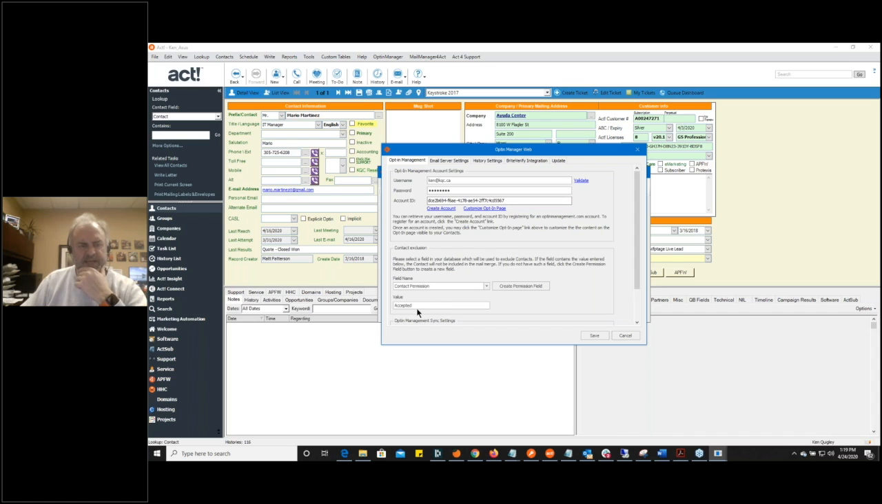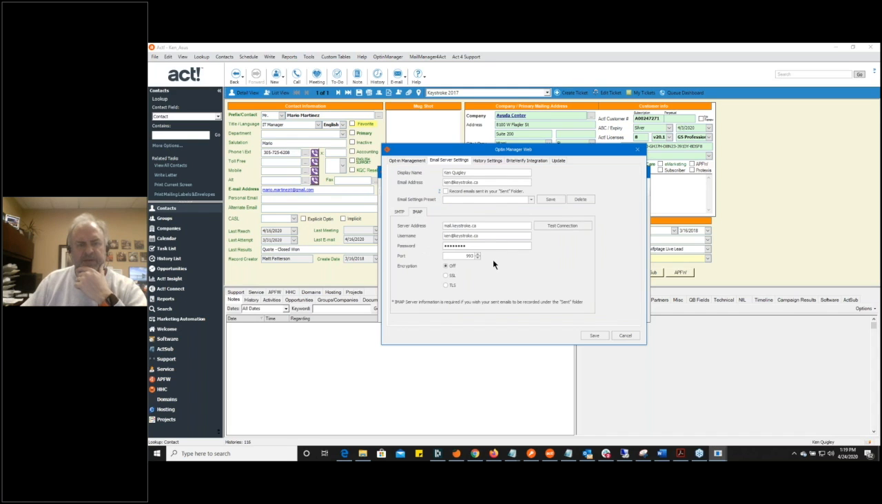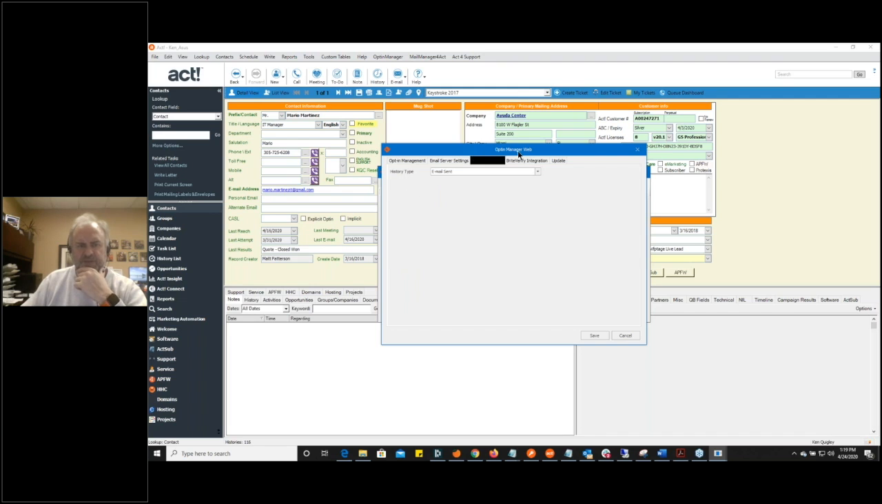Okay, so then here's my contact permissions. Here's my email, all my email settings. Here's my history. What do I want to record the history as? And then here's my Bright Verify email address status field. Here I put in the API key that I got from Bright Verify, and then I put do not check for updates.